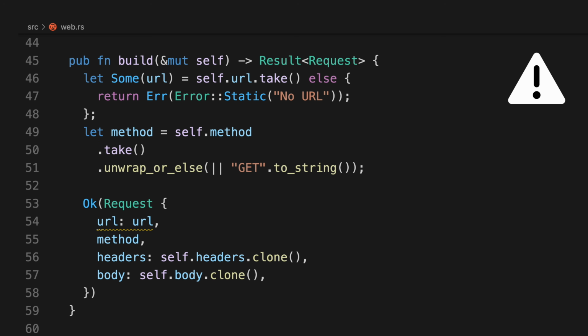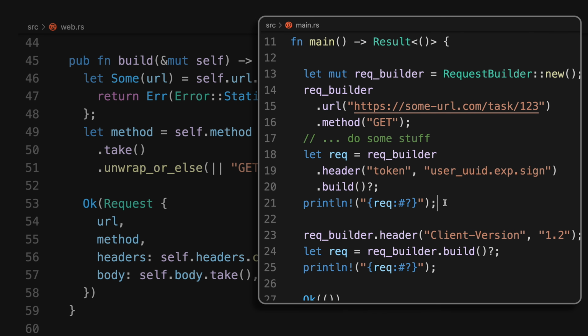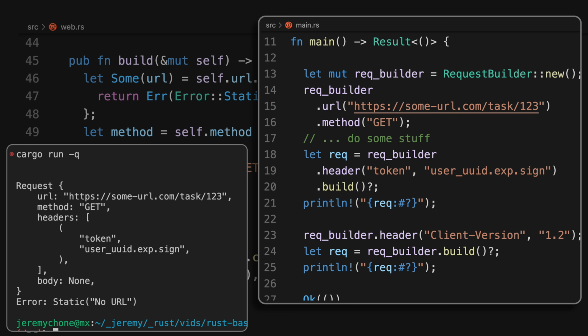So the URL is just the URL, method the same way. For this example, we're going to still clone the headers because otherwise it would be more code, but the point is the same. And now for the body, we're also going to just take it. And now if we get back to our main, everything compiles nicely, so nothing changed. And if we do our cargo run, then we get the first request, but then for the second one, we get no URL. That is because our first build moved out the URL to the request object. And so our second build doesn't have a URL anymore and fails.